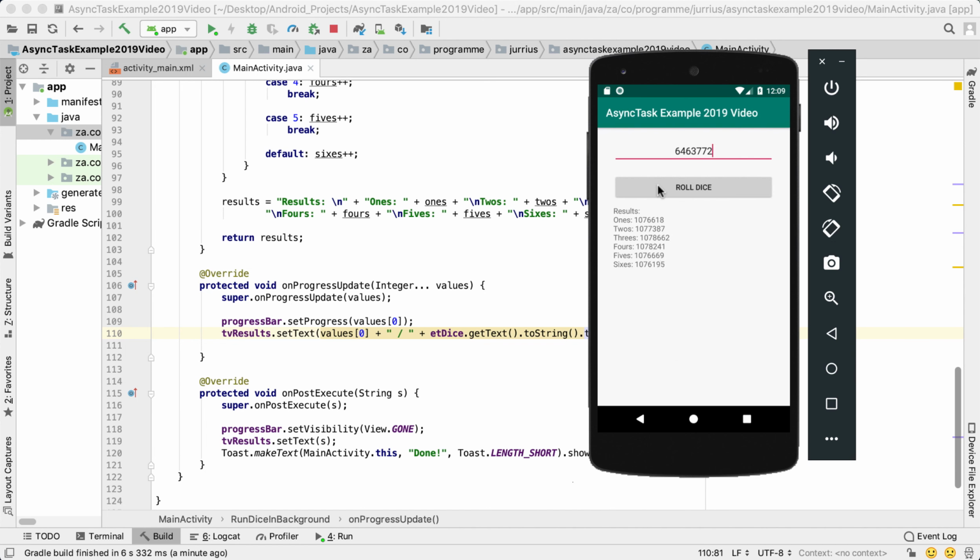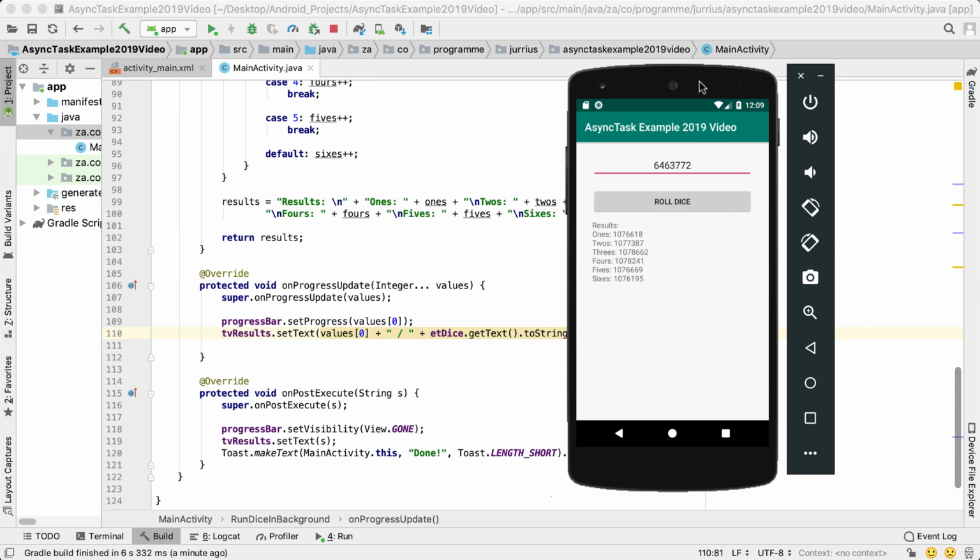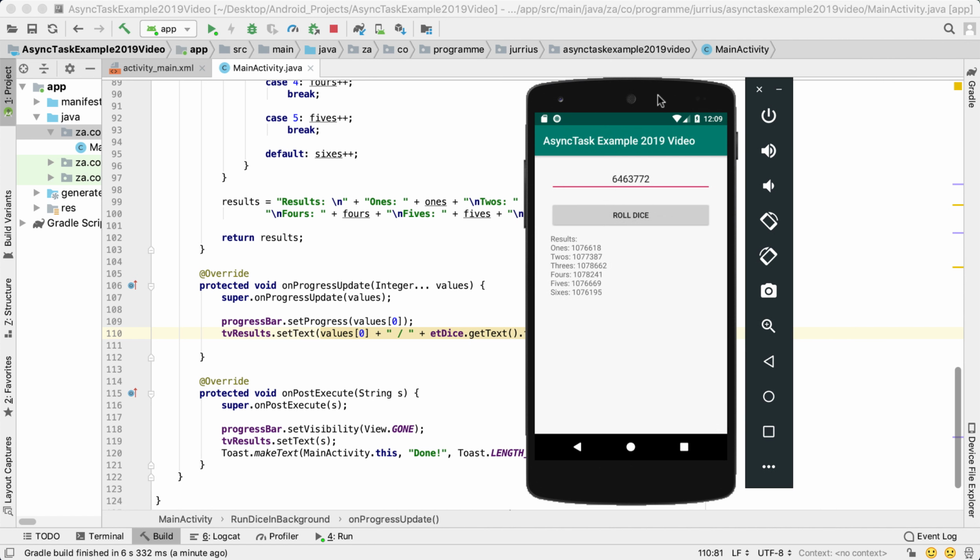Hope that you've learned something from this async task. This async task is very important for what we're doing next, which will be working with your SQLite database, where we need to also use the async task to do our calculations of the database in the background.